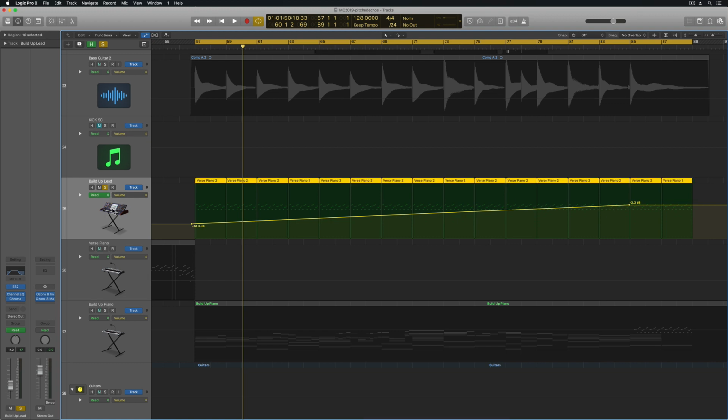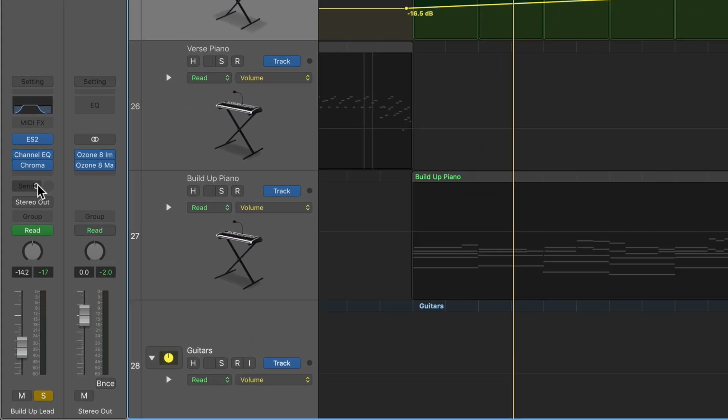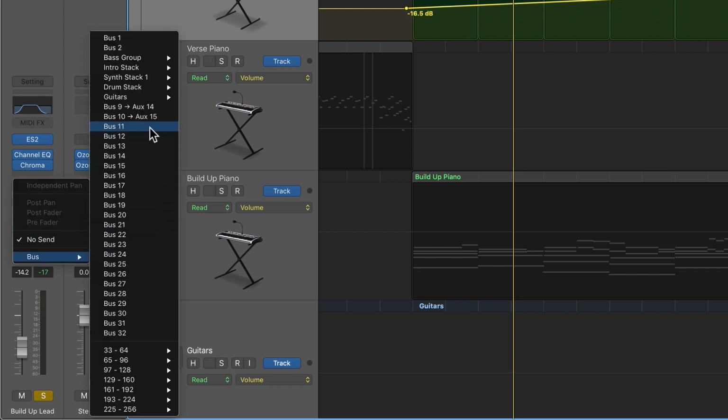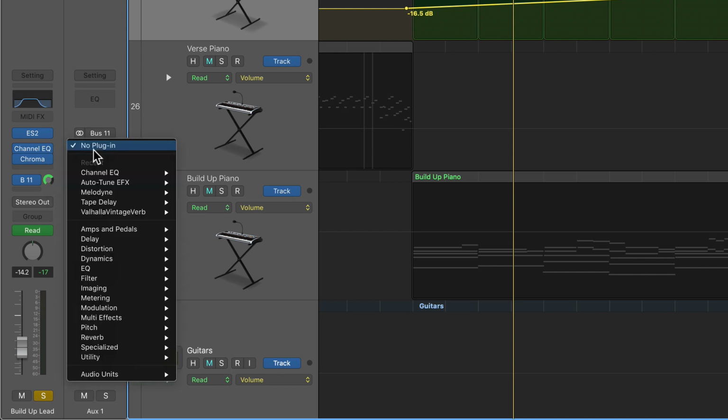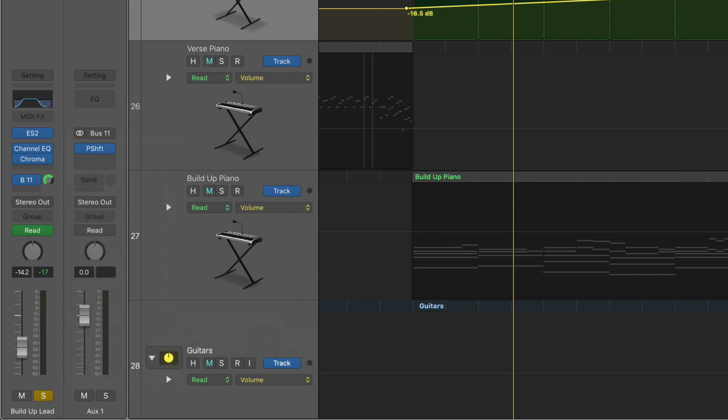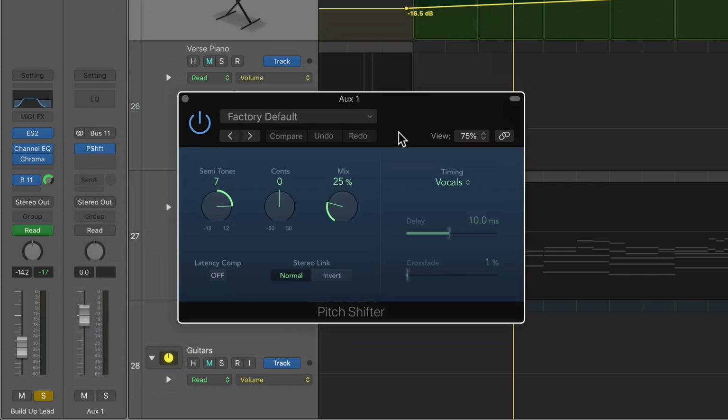The first thing I'm going to do is create an effect send off of this synth lead track. So I'll go down to bus 11 since it's available there. I'll option-click on the send amount just to set it to unity. And on the aux track that it creates, I'm going to add two things. I'm going to add the Pitch Shifter plugin, and with the pitch shifter, I'm going to pull this up 12 semitones to start.